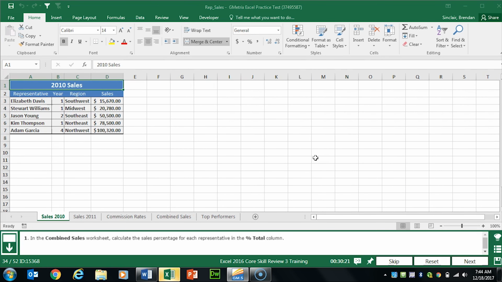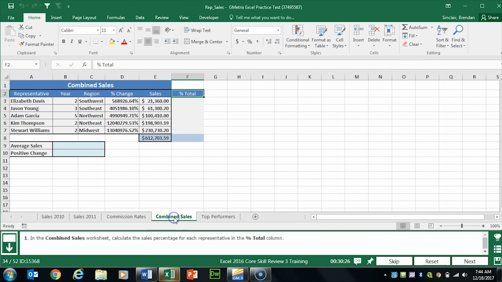Task 34 wants us to do a manual formula on the combined sales worksheet. So what we want to do is go to that worksheet. We'll put our cursor here in F3, and this is not a predefined function, so we're going to manually hand key this whole formula in. We hit the equal sign on our keyboard to start the function. We want to select Elizabeth Sales, so we'll select E3. We'll hit our slash button to begin the division. And what we're ultimately going to do is select this cell, because that's what we want to divide it by.